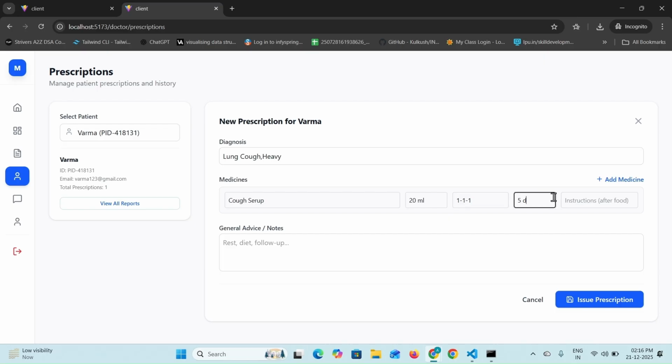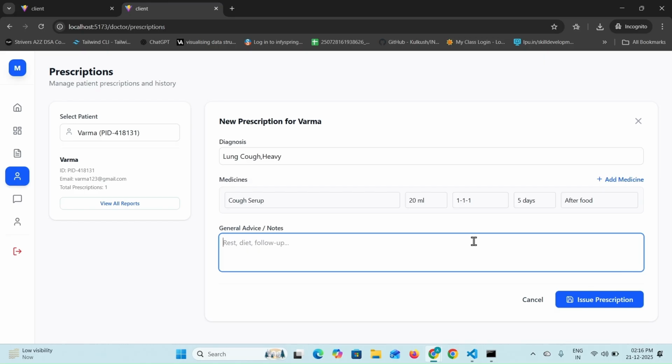Doctors can also view previously issued prescriptions for reference during follow-up visits. This helps maintain treatment continuity and improves long-term care. In summary, the prescription module enables doctors to issue accurate treatments digitally.